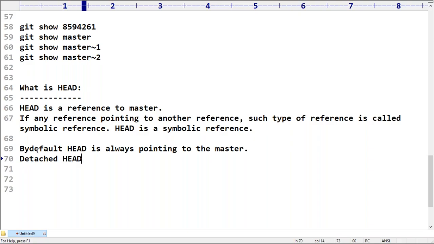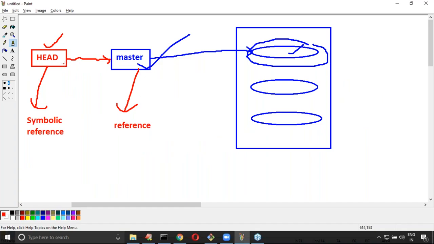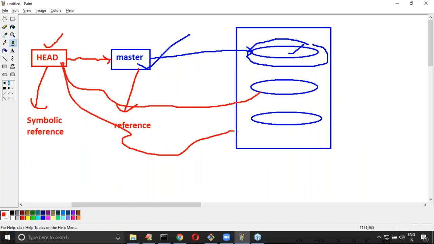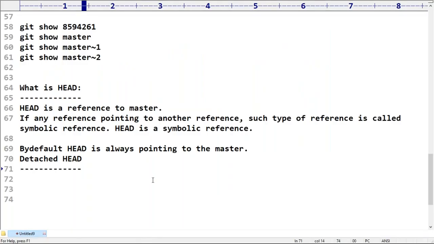But anyway, in the next level, if required, we are going to discuss what the detached head is. Detached means this head is separated. It is not pointing to master. It may be pointing somewhere else, maybe to this commit or maybe to that commit. How it happens we are going to discuss in the next level. Just be aware. Head points to the master by default, but it may point to some other commits also. Such cases are called detached head.